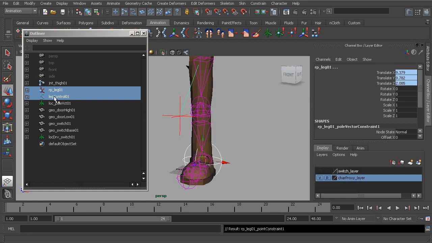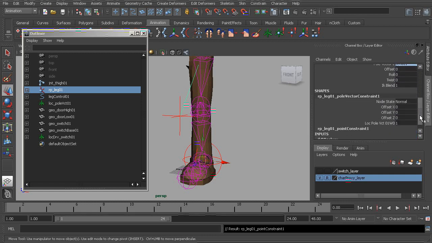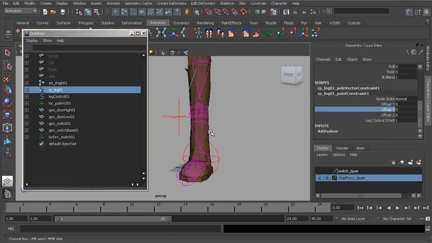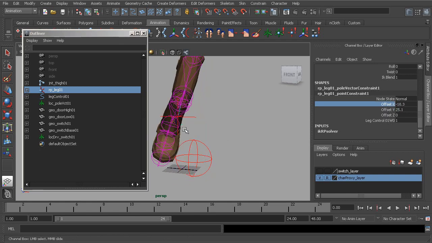Alright, so you can see that on our IK handle its translate channels have been locked down. And we know that it's by constraint because the channels have been highlighted light blue. Also, if we were to scroll down on this constraint object, you'll see that a point constraint node has been added, where we can do things like offset the position of the constraint object or turn off its weight.